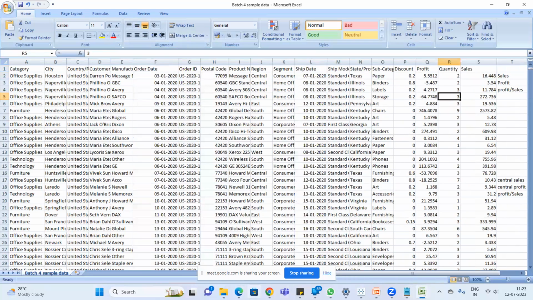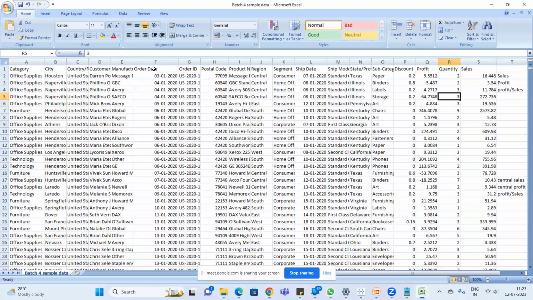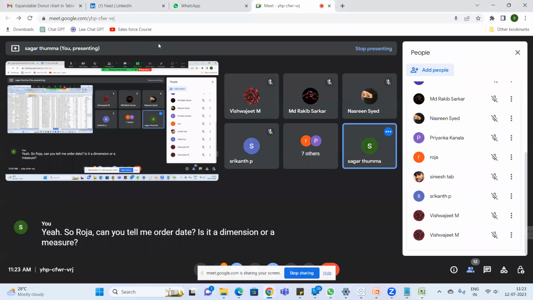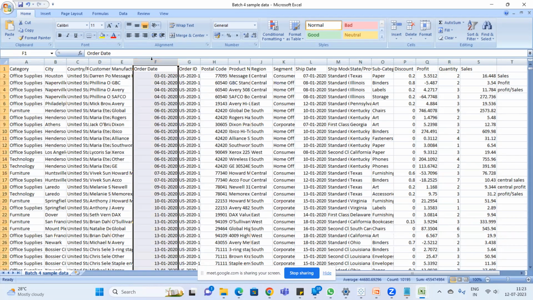Roja, can you tell me, order date, is it a dimension or a measure? Yeah, perfect. So date in any date format cannot be measured. We cannot do any mathematical operation, so it is a dimension.